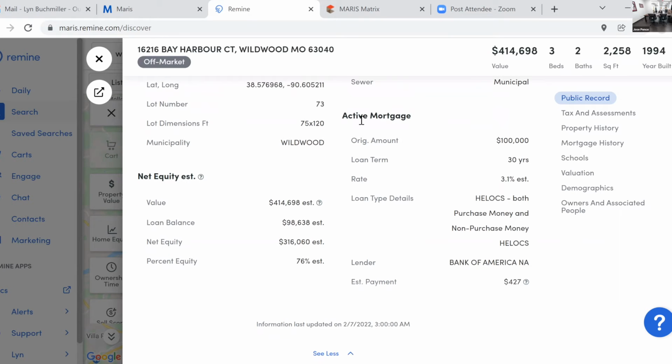That was the one other thing I wanted to look for. Yep, so this is what I mentioned earlier. You're going to see the active mortgage amount, and then they'll estimate that equity based off of that information. So they have a HELOC too.